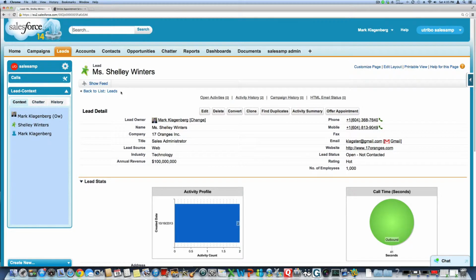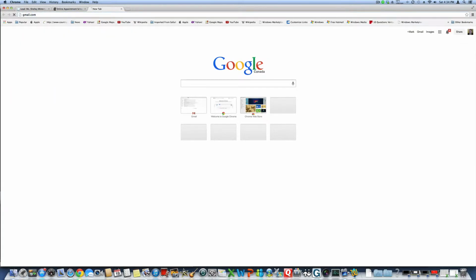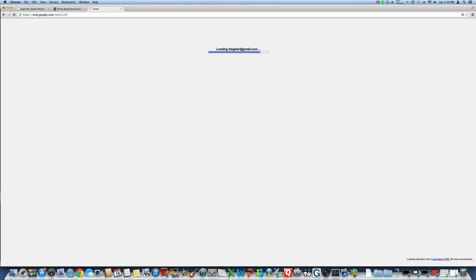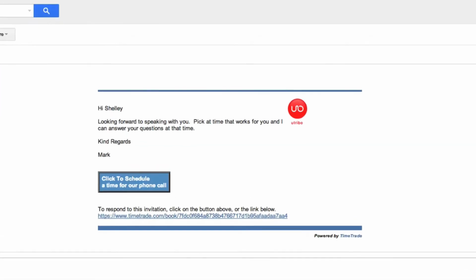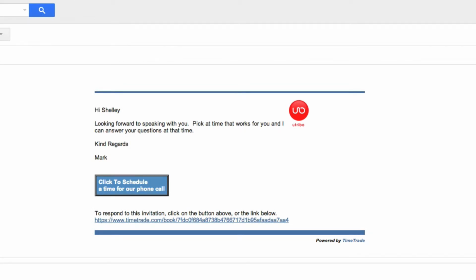Let's take a look at the email invitation from Shelley's perspective. Let me pull up the email that I created and sent to Shelley. Here we go. And here's the meeting button I mentioned before. Let's click the button. This takes me to a calendar that shows the time spots I set up when I sent out the invitation.